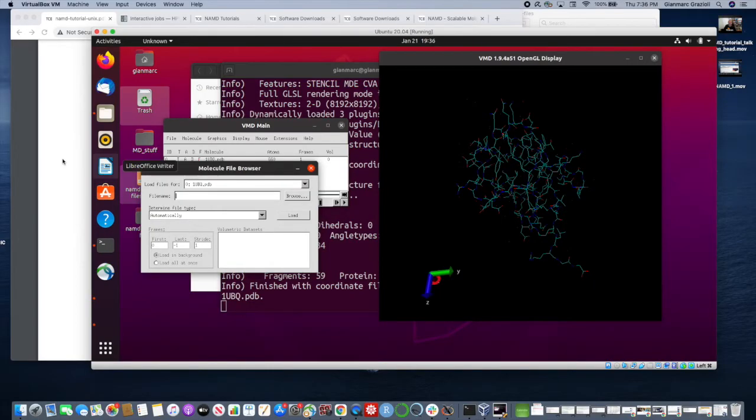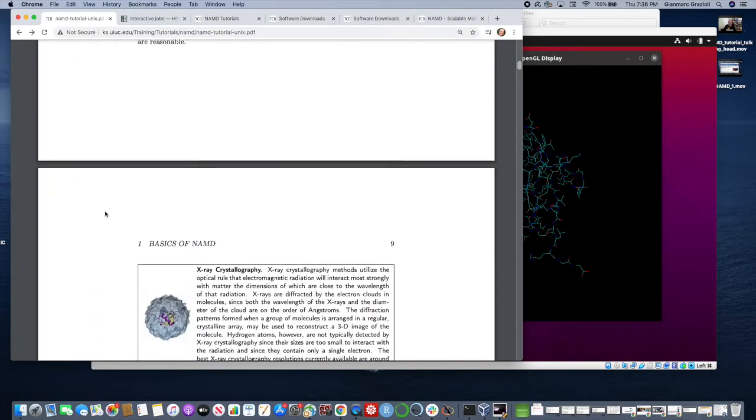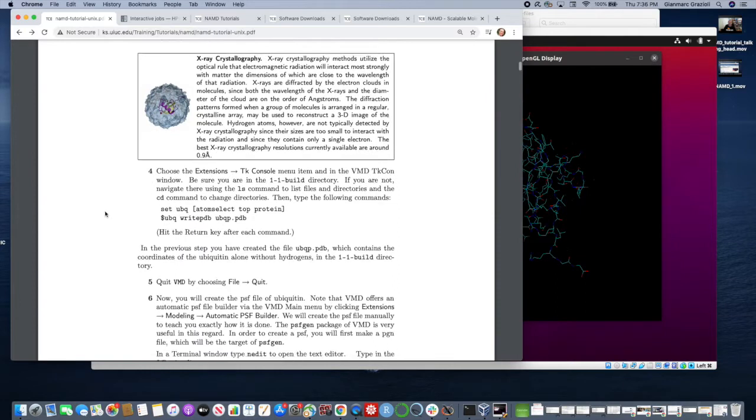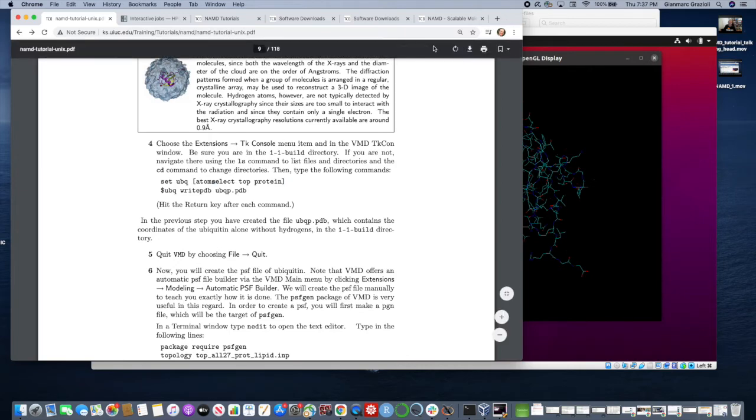All right, so that's loaded. Now what do I want to do? Okay, it's in there. What's next? Okay, so now they want us to use something called the TK console. The TK console looks a lot like your terminal, but it's specific to VMD. It's like a dedicated terminal that you're just going to be using in VMD for our purposes here. And it tells us to type these commands. Well, all right, let's first open up the TK console.